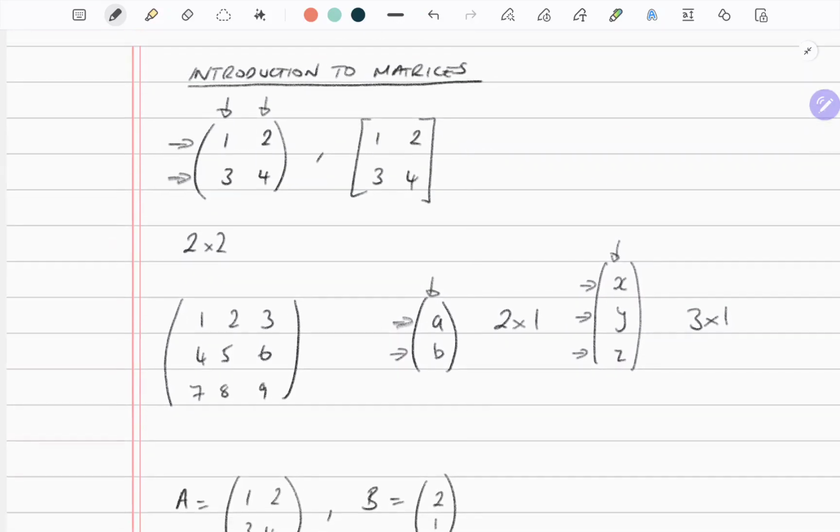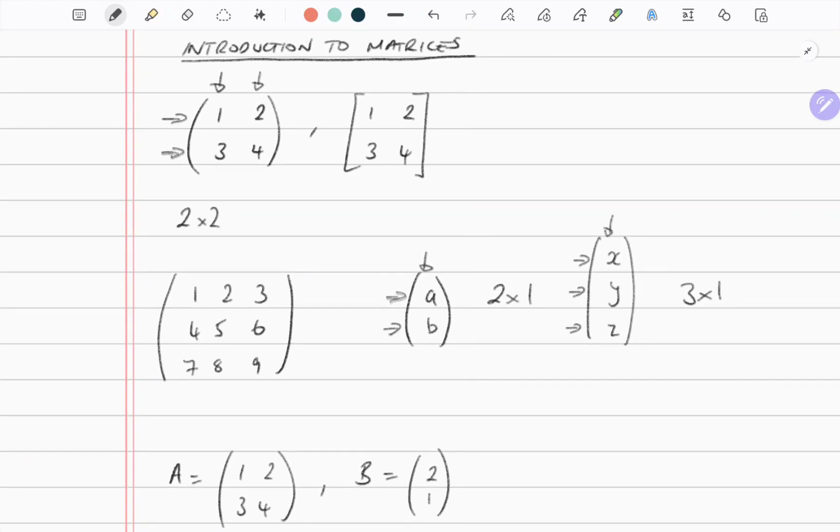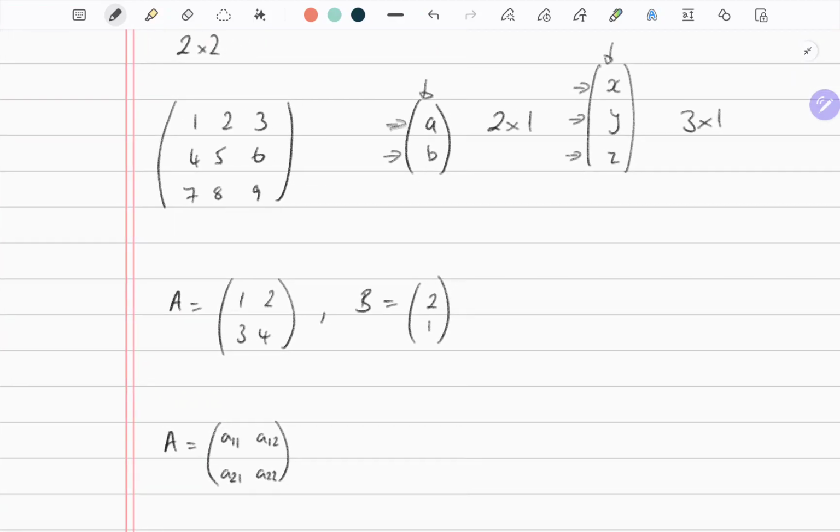Nothing complicated, I hope. In the next videos coming up, we'll look at addition, subtraction, and scalar multiplication, and then other types of multiplication after that.